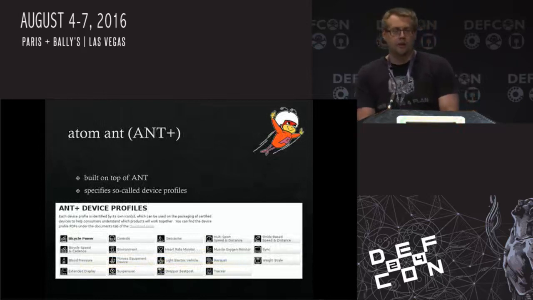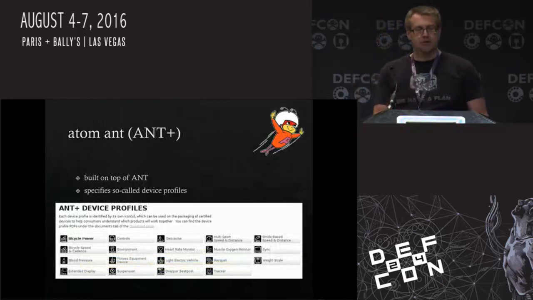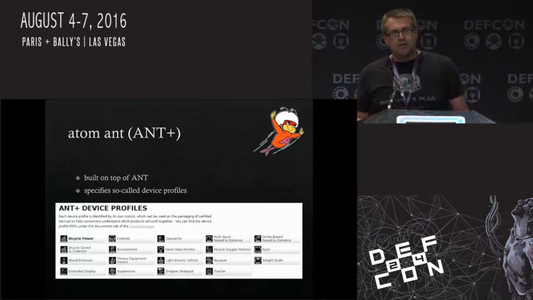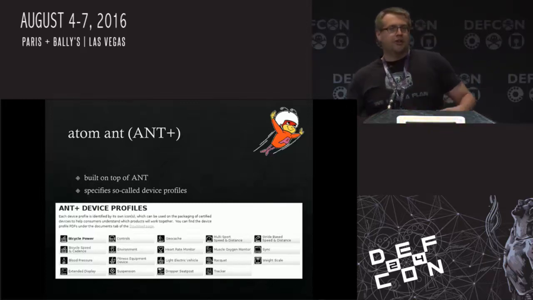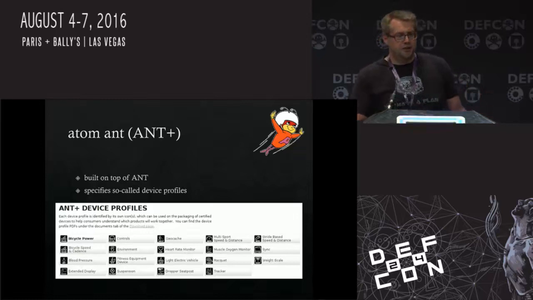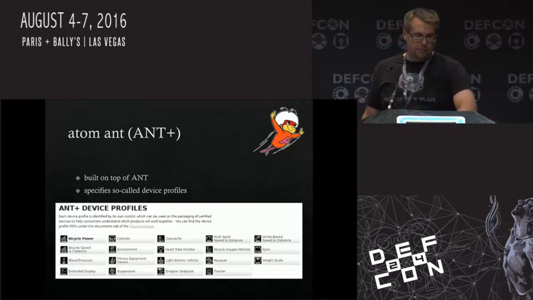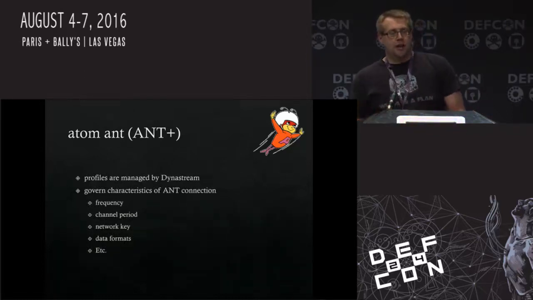Okay, so I've mentioned this ANT+ several times already, but I did not tell you what it is. It's a protocol built on top of ANT, and it basically just specifies so-called device profiles. So there's a device profile for speed sensors, a device profile for heart rate monitors, and so on and so on. These device profiles are managed by Dynastream, and they basically just govern some characteristics of the ANT connection, like frequency, channel period, and data formats.